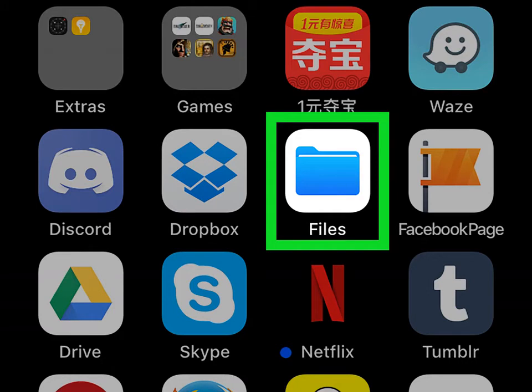How to open zip files on an iPhone. This wikiHow teaches you how to view the contents of a zip file on an iPhone or iPad using the Files app, as well as how to extract those contents using iZip. Viewing the contents of the zip.